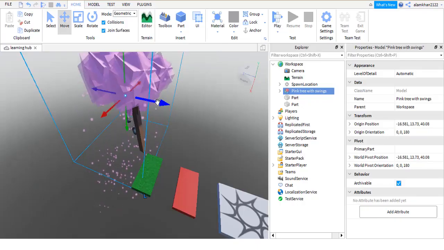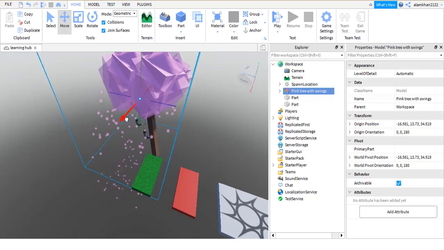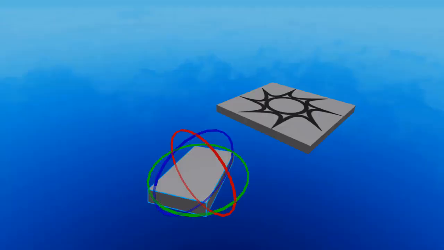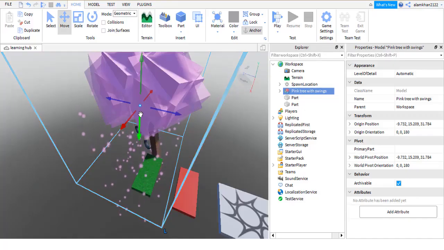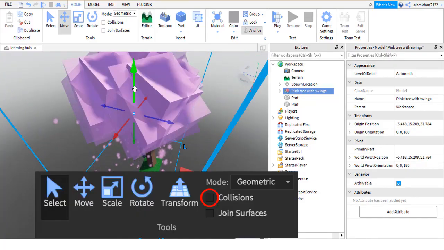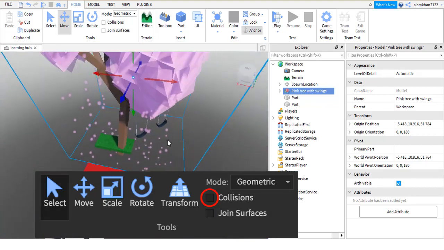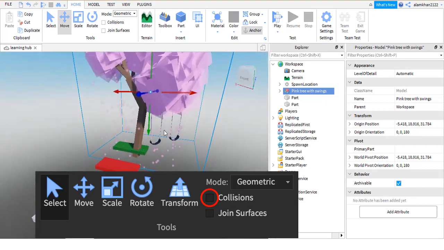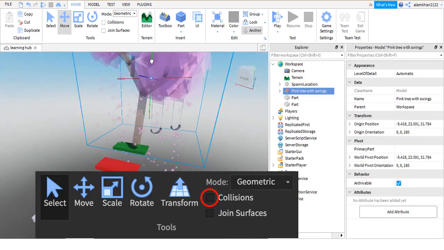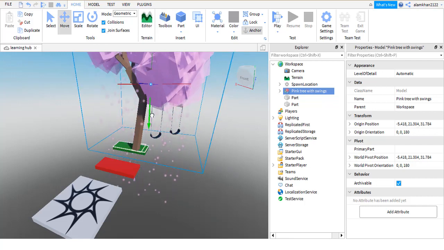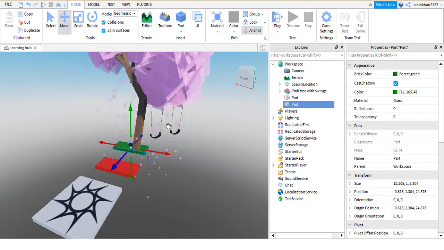Rotating parts. Rotating parts works in a similar way to scaling. Select the Rotate tool. Drag anywhere on a colored ring to rotate around that axis. Toggling collisions. The Collisions option lets you control if parts should be blocked from moving into each other. To turn collisions on or off, click the checkbox. If you set collisions on, you won't be able to move a part into any position where it overlaps another part. If you set collisions off, you can freely move parts anywhere in the world.